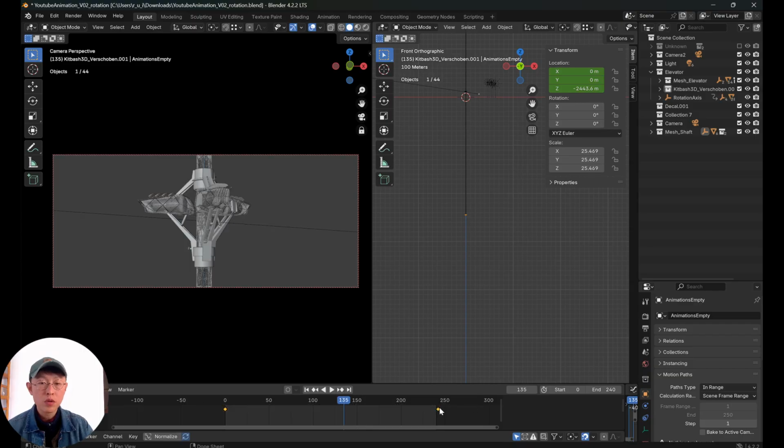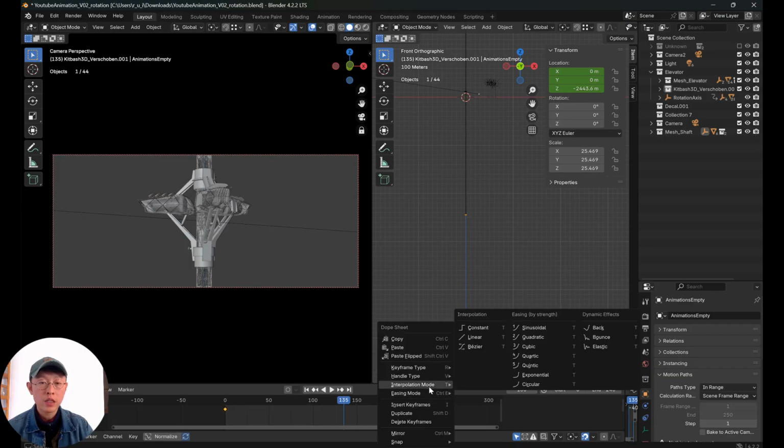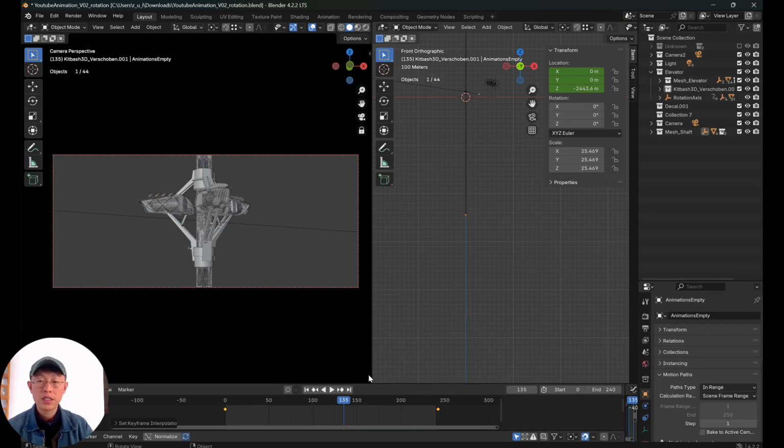Let me select both keyframes and click on interpolation and select linear interpolation because I want the speed to be the same from start to end.